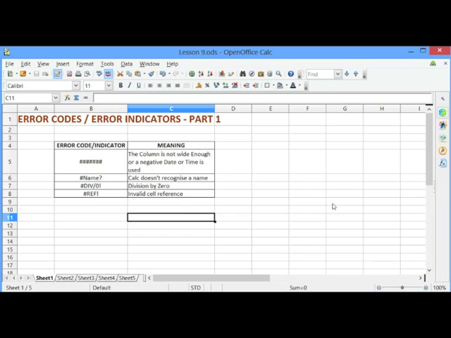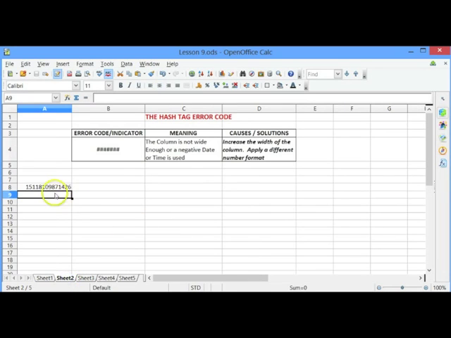During the course of this lesson, we will look at what these error codes are, what these error codes mean, and how to rectify them. The four error codes we will look at in this lesson are the hashtag error code, the name error code, the division by zero error code, and the reference error code. Let's start with the first one, which is the hashtag error code.